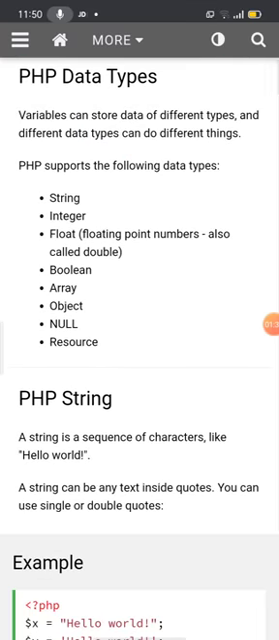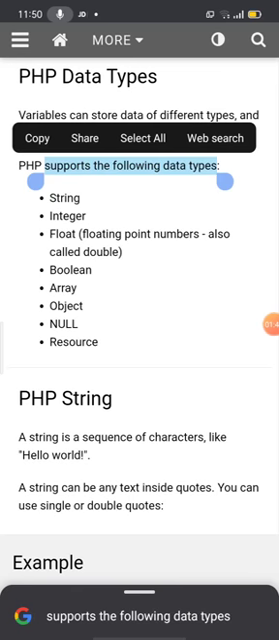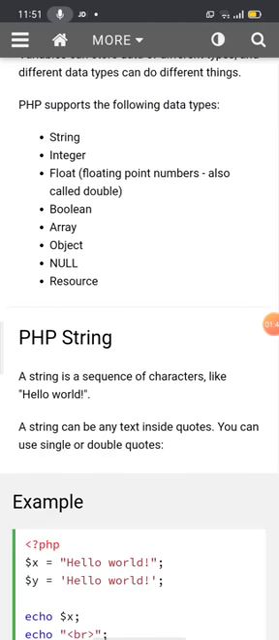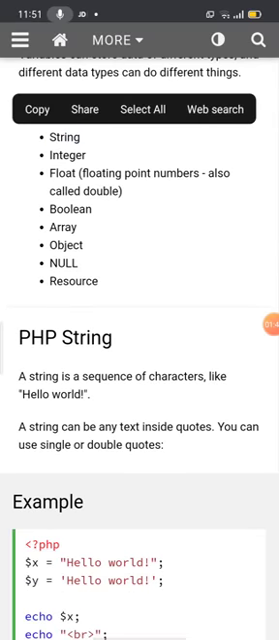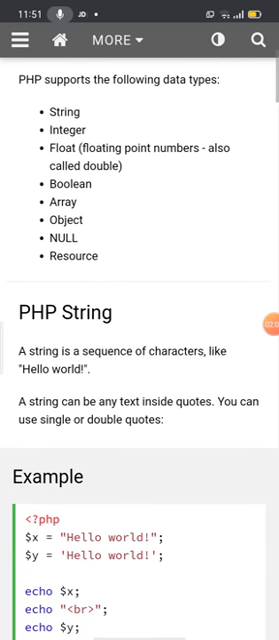There are many data types in PHP. Let us see, PHP supports the following data types. How many types are there? Very first is string, then integer. String and integer are the basic and very important data types. String is used for characters and integer is used for numbers. I will explain it to you in detail.